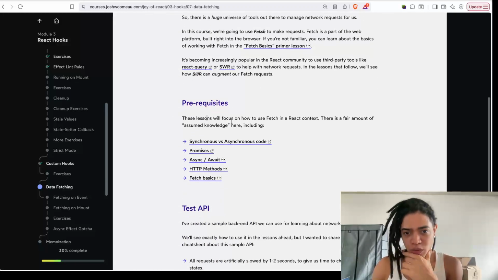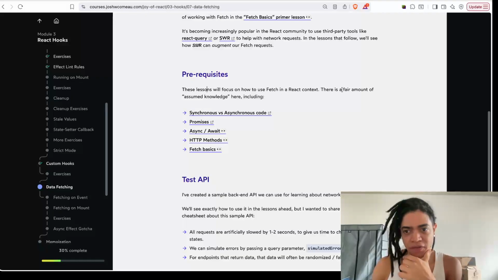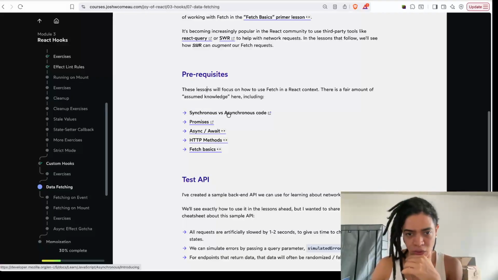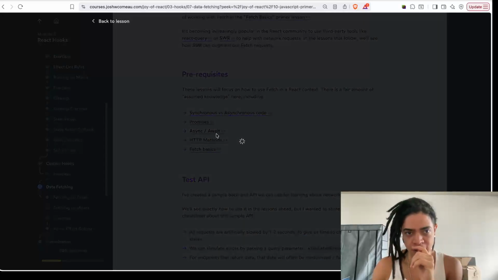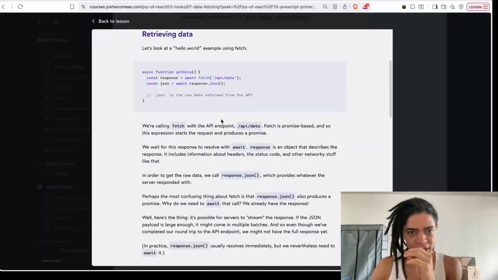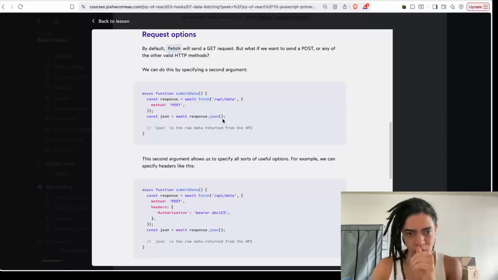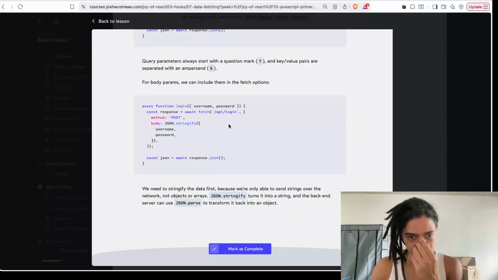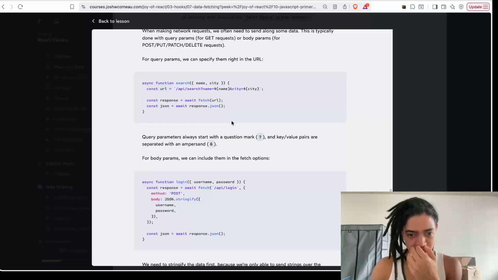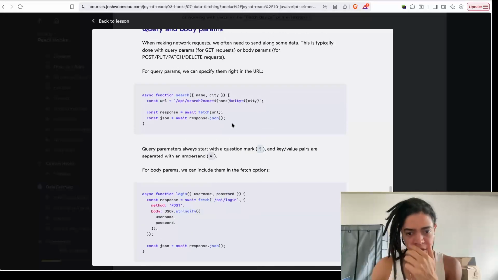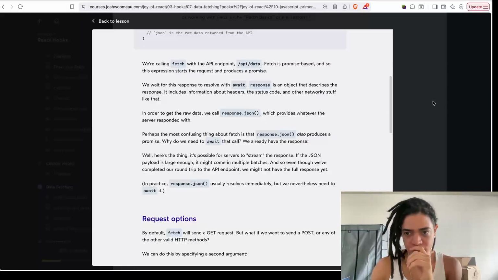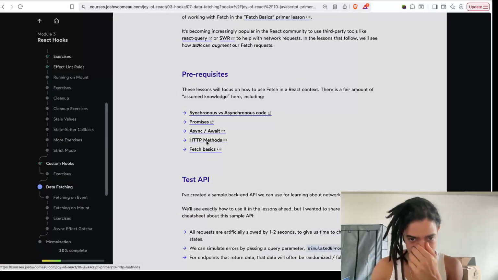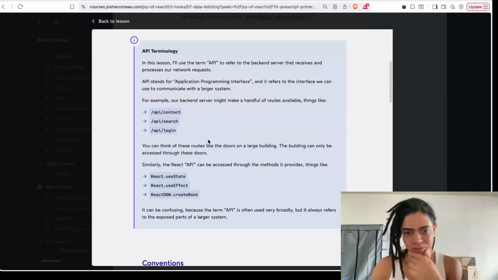Prerequisites. This lesson will focus on how to use fetch in the React context. There is a fair amount of assumed knowledge, like synchronous and asynchronous calls, promises, async and await, HTTP methods, and fetch basics. When it mentions fetch basics, that is how it's retrieving data, and the request options, query and body parameters. Exactly. You need to stringify that query, that body, in order to send data. Similar for the HTTP methods. All right.